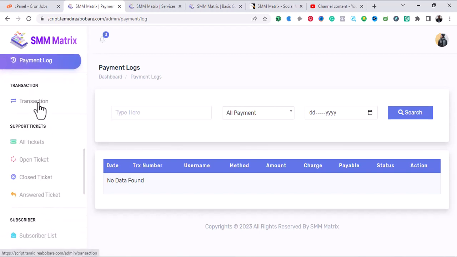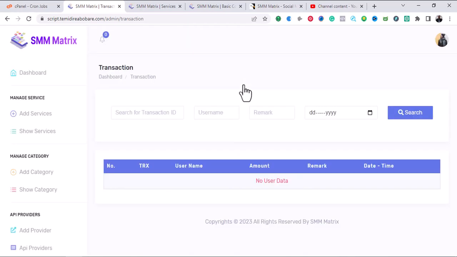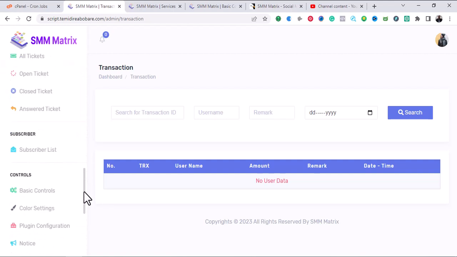So under these transactions, you're going to see all your transactions here. All is going to display here. And support tickets.